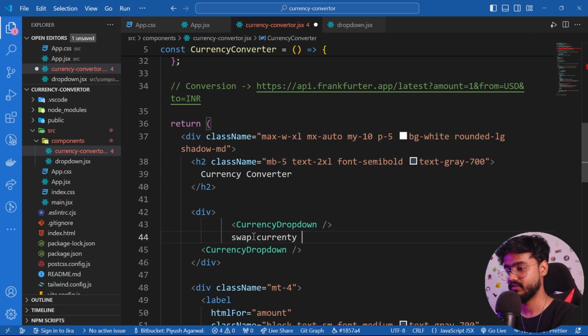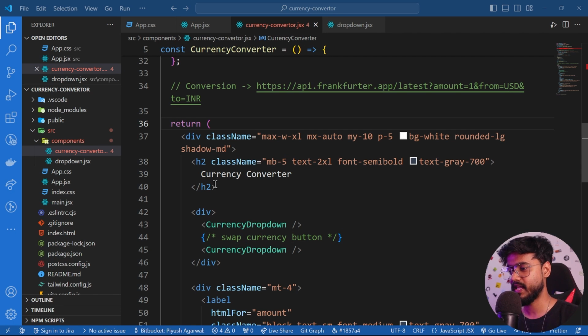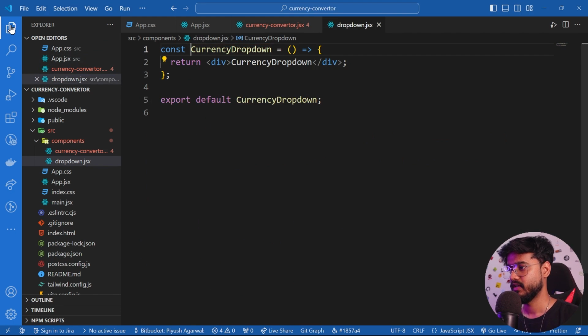So let me just add it so I don't forget. Swapping currency button or swap currency button. Okay, let's go back. Okay, we can see that. Now let's plan this currency drop down component.